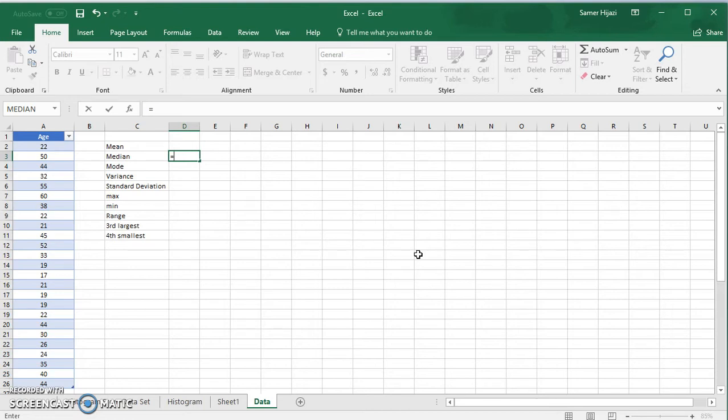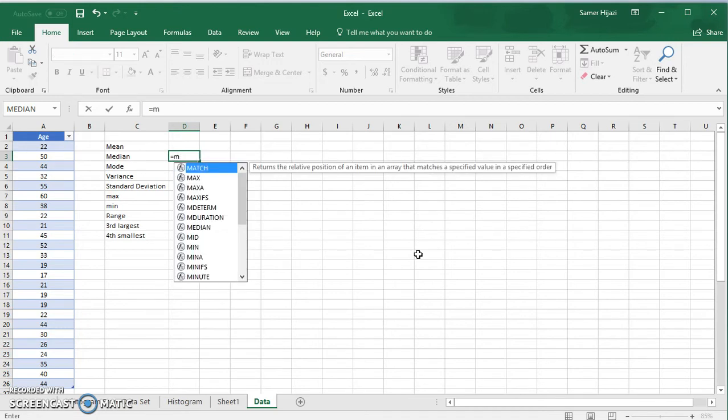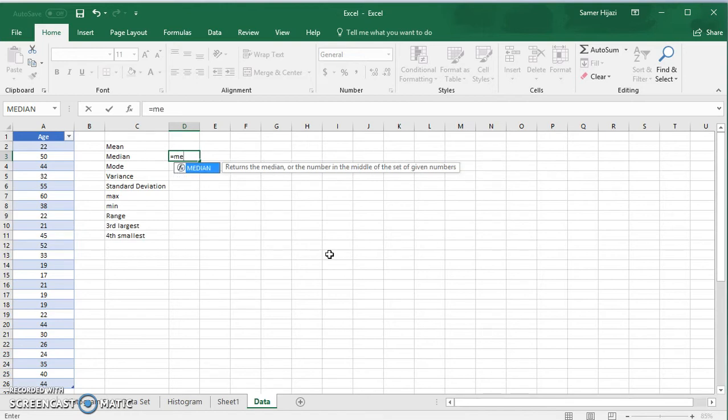So if I know the name of the function and I know that it should be called median, I will type M. And the minute I do that, it's going to give you a list of all the functions that start with M. For each function, it tells you a description of what it does and what it returns. If I type E, you will see that there's only one function that starts with ME, and that's the median. So I will double click on the function. It's very important that you don't press enter, otherwise it's going to take it as the function ME, and there is no ME, so it's going to give you an error.